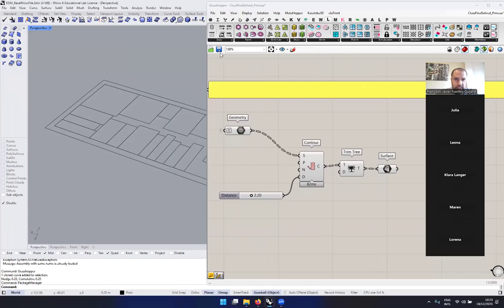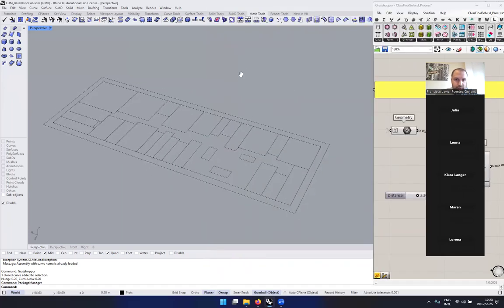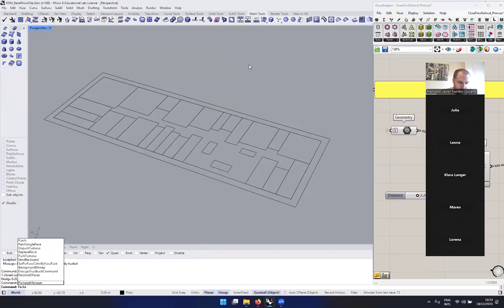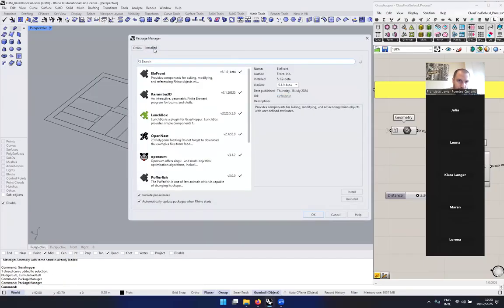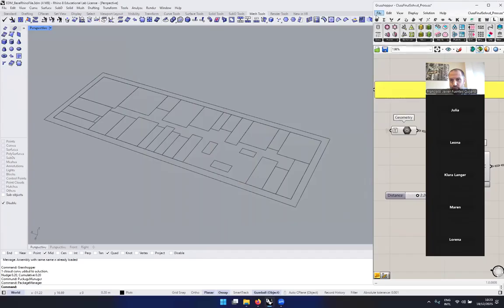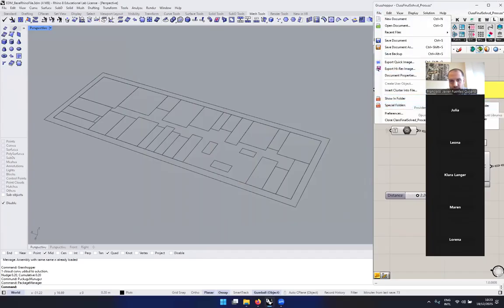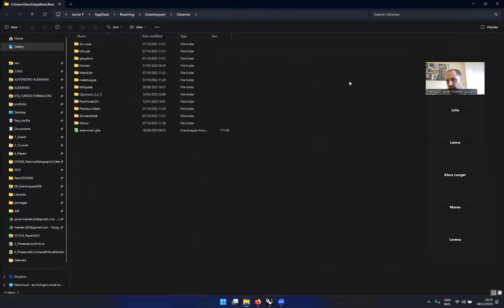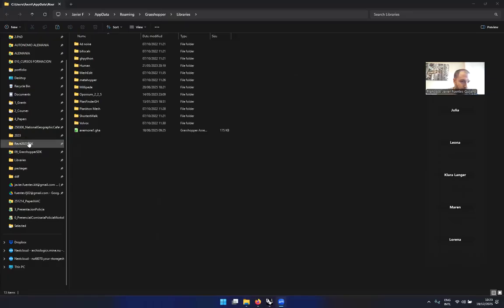I remember someone was asking me before, Javier: I have plugins installed from the package manager, but my component folder in Grasshopper is empty. How is this possible? Because Grasshopper uses two folders for plugins and not only one. The first one is for plugins installed manually. The second one is for plugins that come from the package manager.